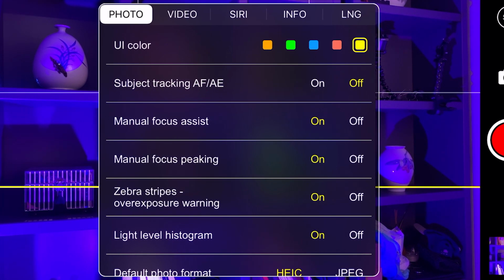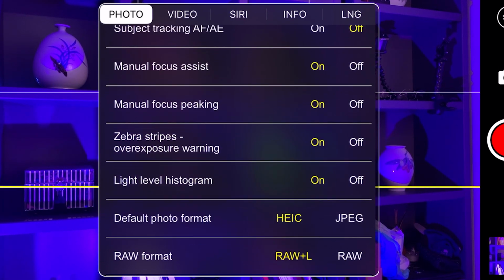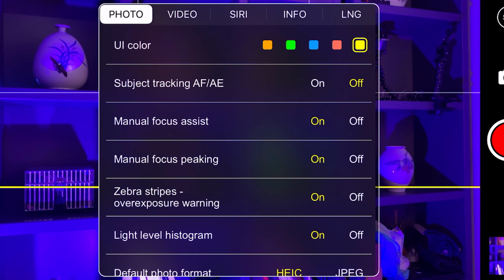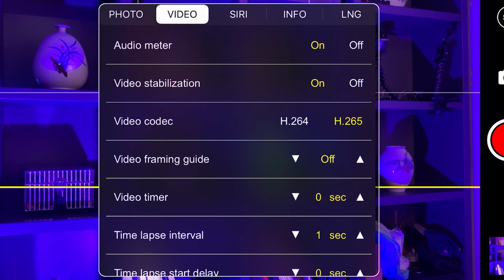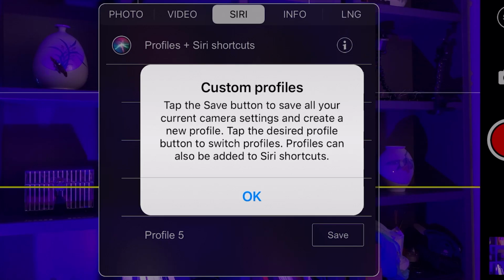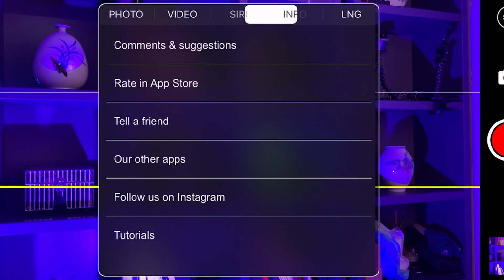Now it starts out with photos. We're only covering videos today, so we're gonna skip over that. Next is video, but we'll get right back to that in a second. Okay. You can set custom profiles and recall them through Siri if you like. Next, we have our info. Here you can find out more information about the application and the producers of this application.